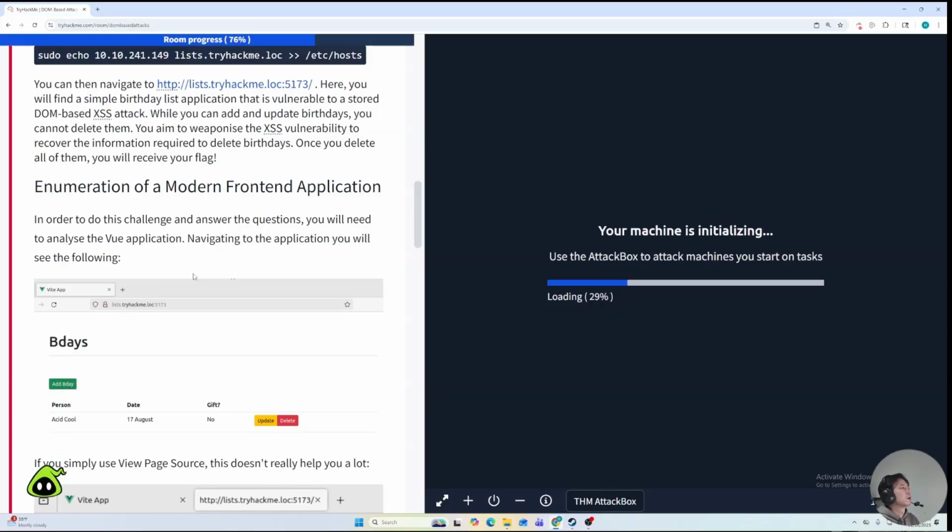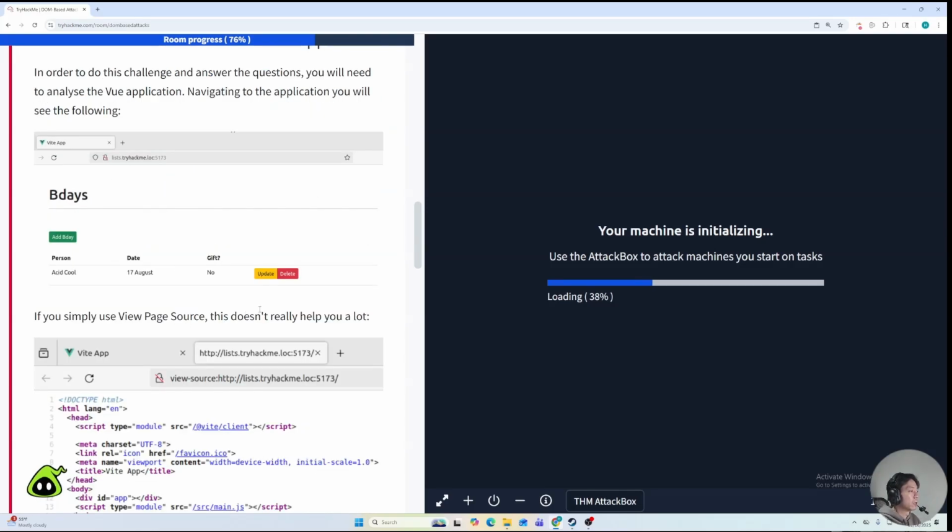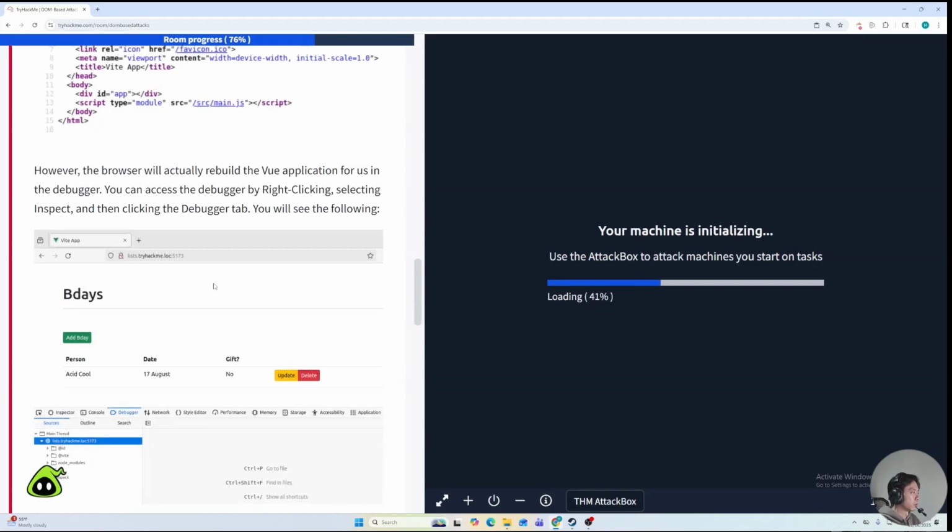Okay, enumeration. In order to do this challenge and answer the question, you need to analyze the view application. Navigating to the application, you see the following. If you simply use view page source, it doesn't really help. However, the browser will actually rebuild the view application for us in the debugger. You can access the debugger by right-clicking, selecting Inspect, and then clicking the debugger tab. You see the following.